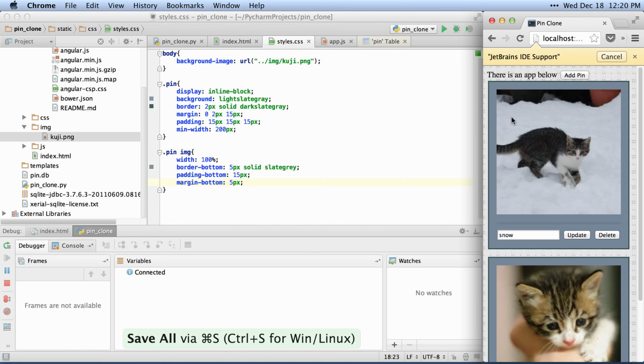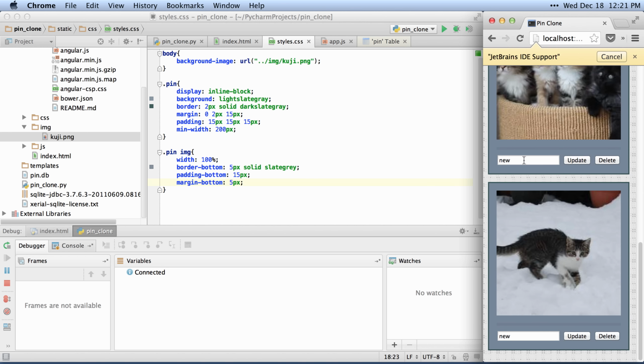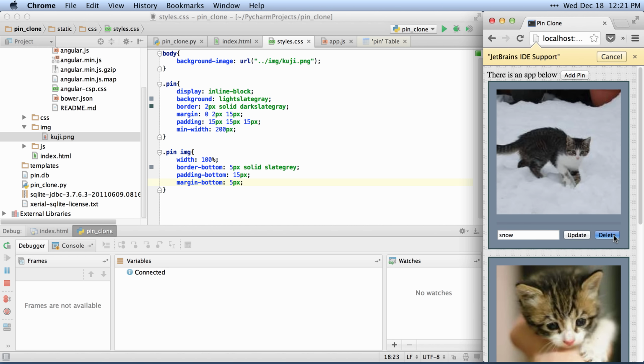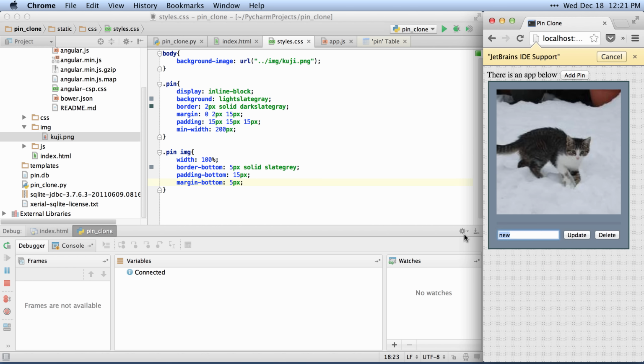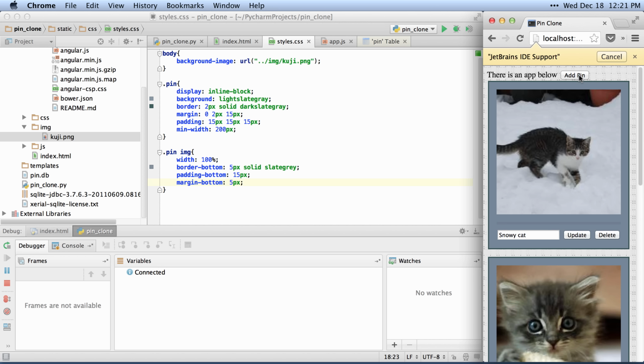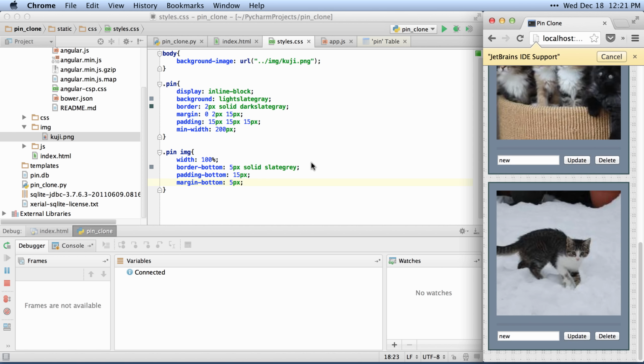So now we have our full application where we can add new pins. You can see if I scroll down, I can find them. And I can delete pins. I can update pins to Snowy Cat. Hit update and the changes will persist. Then I can add more pins and the cycle goes on and on.